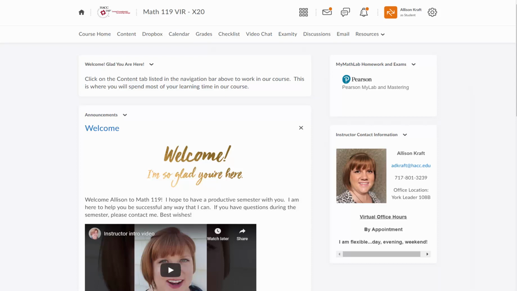Below our navigation bar, we just have a statement that tells you that you're going to be doing most of your work under the content tab in the navigation bar. So that's where you're going to access most of your material.